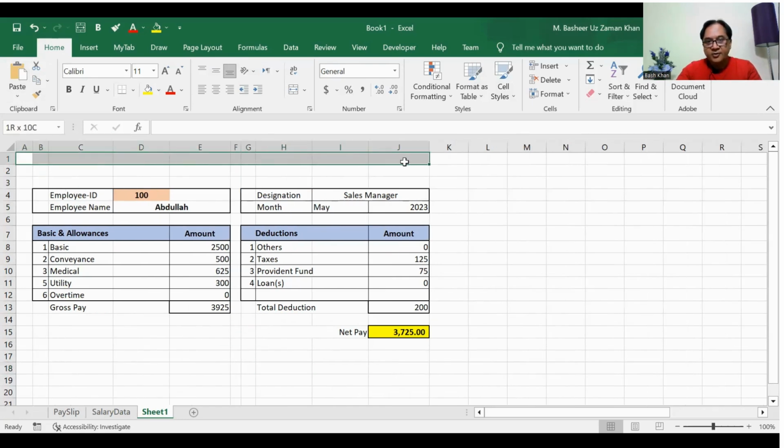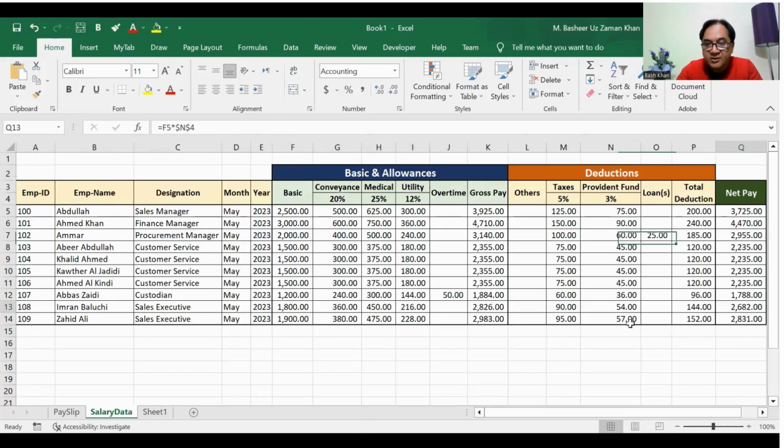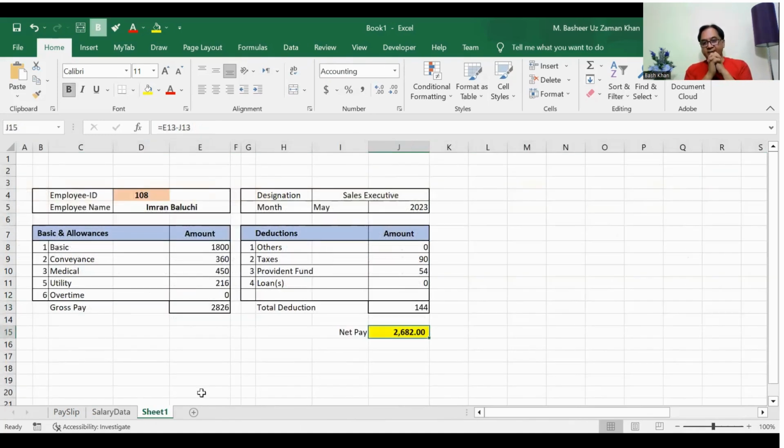I just want to put here a header, and the salary slip is ready actually. 103. Abir is going to get 2235. Then again, I just have to input here the employee ID. It will show all the data automatically. So Imran Balochi is going to get 2682. Just make sure 2682 is Imran Balochi. Yes, it is. So everything is running fine. That's great. So my payslip is ready.